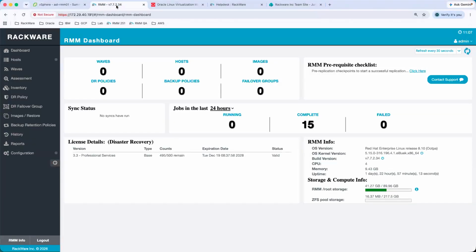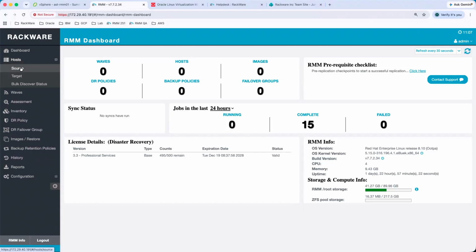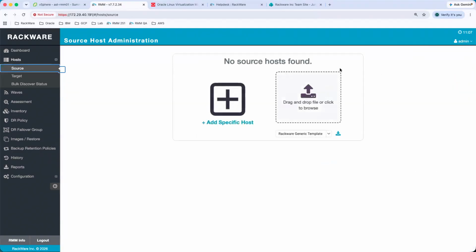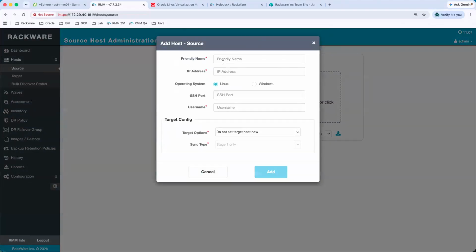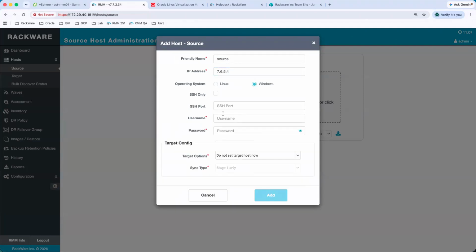All right, so I want to go ahead and capture a couple hosts. So I will come over here to the host tab, and I'll say I need to add some source machines that I want RackWare to do something with. So I'll go to source. And right here, I can add them one at a time. I can say, okay, here's just a single host. I can say, yeah, this is my source host and its IP address, like that. And it's a Windows or it's a Linux machine, and it's got port information, everything like that.